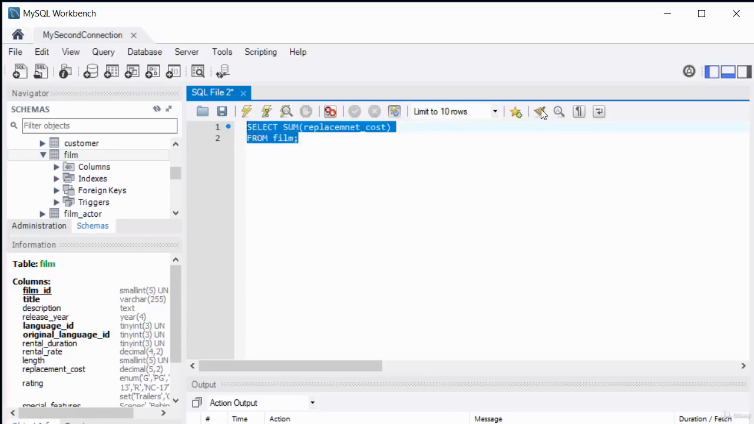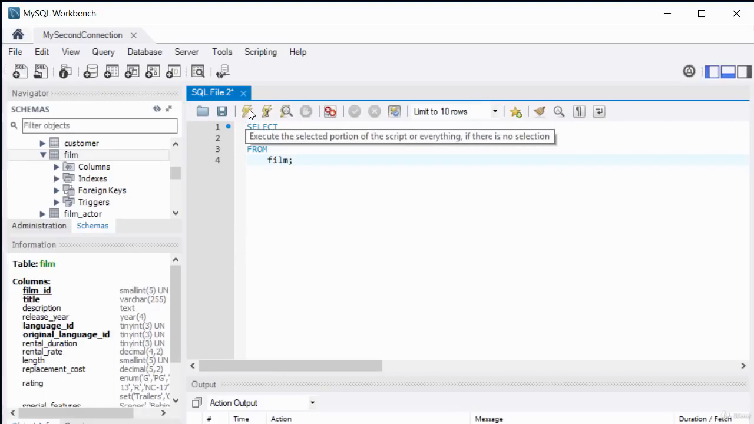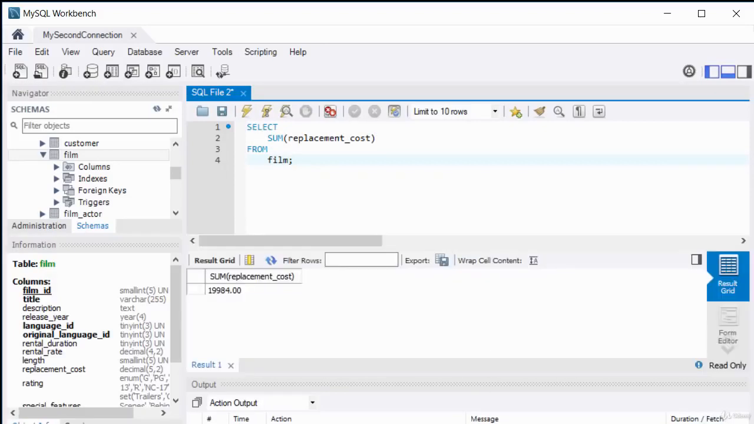I'm just going to highlight this to beautify it so that it spaces out the statement and makes it more readable. So that's basically the query. I'm going to execute that, and I'm just going to bring the result up a bit so that you can see. So you can see the result here. It's giving me this value, which is what it will cost to replace the catalog of films that I have in that database.